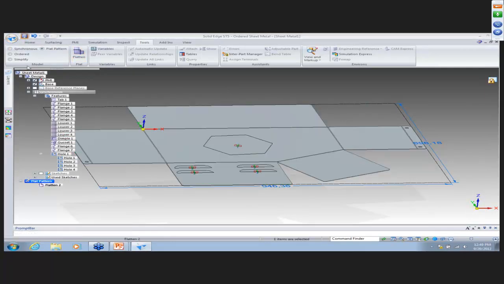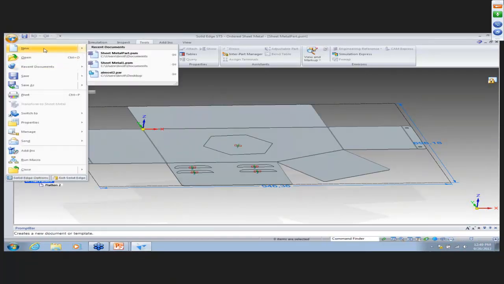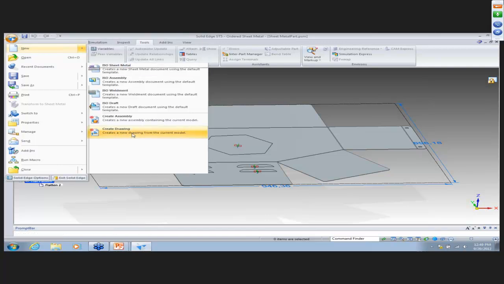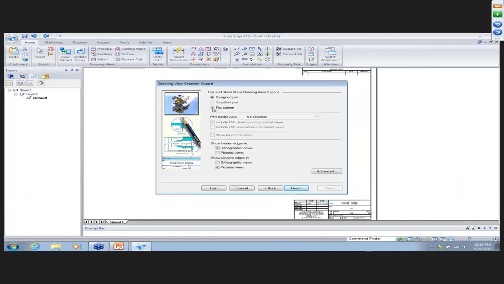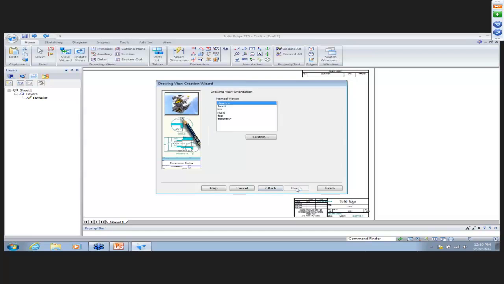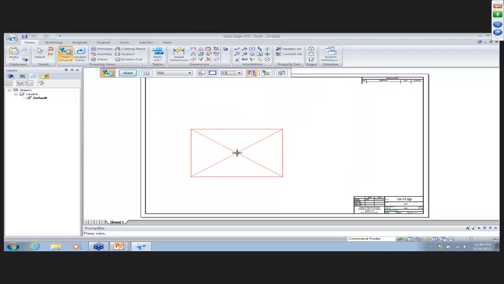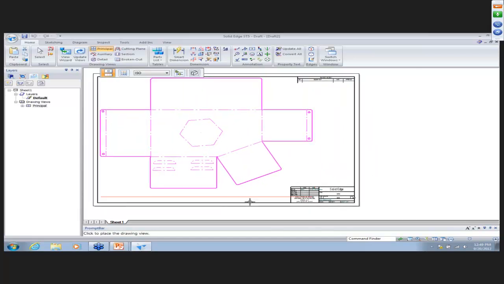Now we'll go ahead and save this as our sheet metal part. We'll save that, and now we'll create a drawing of that. We'll come in here and create a drawing of the current model. We'll run the drawing view creation wizard, and because we have the flat pattern saved in our model, we can choose to use the flat pattern. Hit next, and we want a top view for this, and we'll just place that top view. We'll increase the scale a little bit to make it a little easier to see.